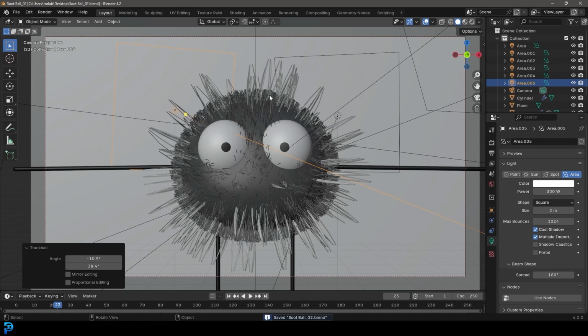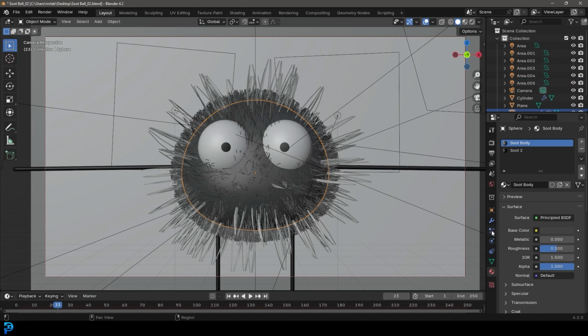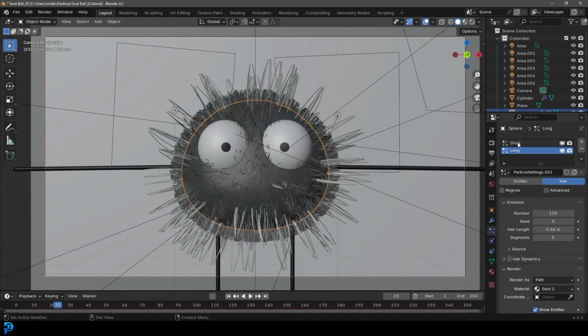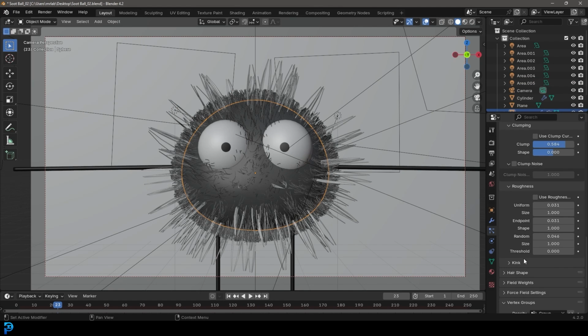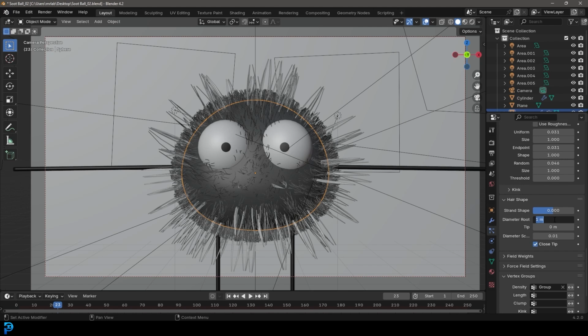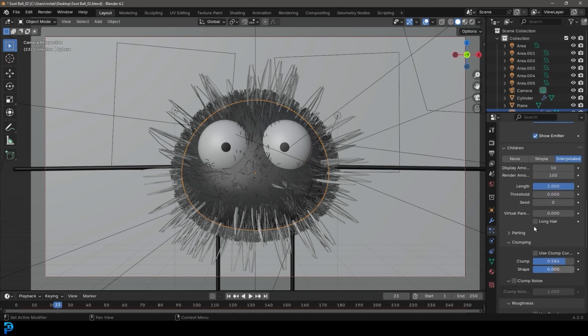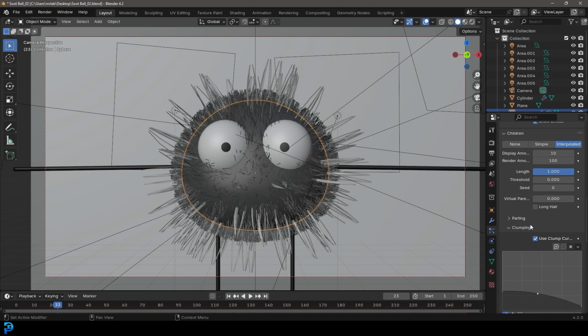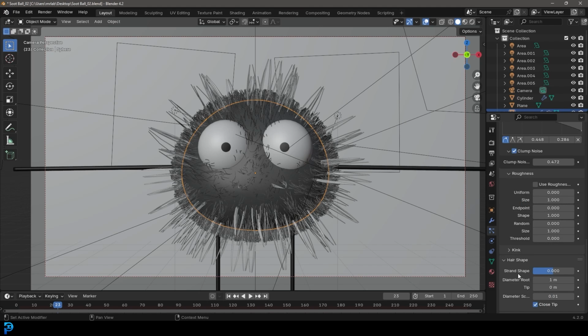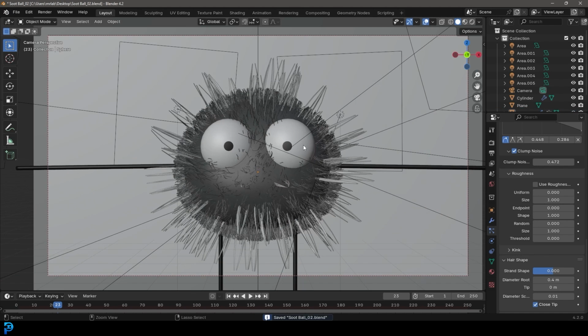Okay, one more thing we're going to do is select the soot monster here. Let's go to our particles, and go to the short hair. Scroll down to the hair shape. Make it 0.4 on the root diameter. Go up and let's select the long hair. And let's go all the way down to the hair shape and make this 0.4 as well on the root diameter. Make sure to save.